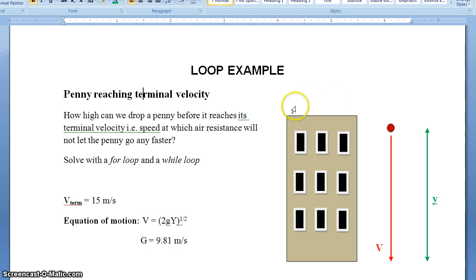So if you look at the picture on the right here, we have our building. We're dropping a penny out of it. The penny's going to keep increasing velocity until it reaches the terminal velocity. And we want to know how high can we drop the penny and still have it accelerate up until the point where it hits its terminal velocity. And luckily for us, we know that that is 15 meters per second.